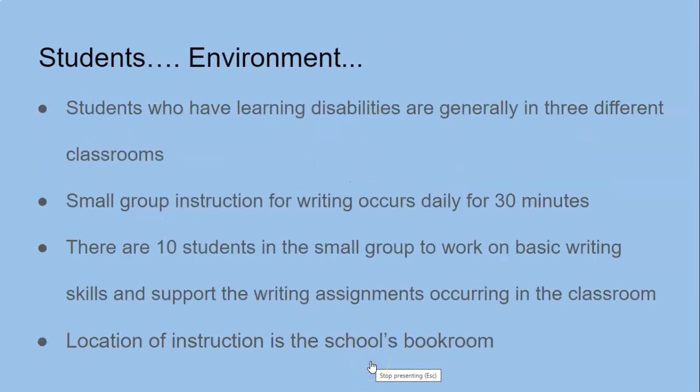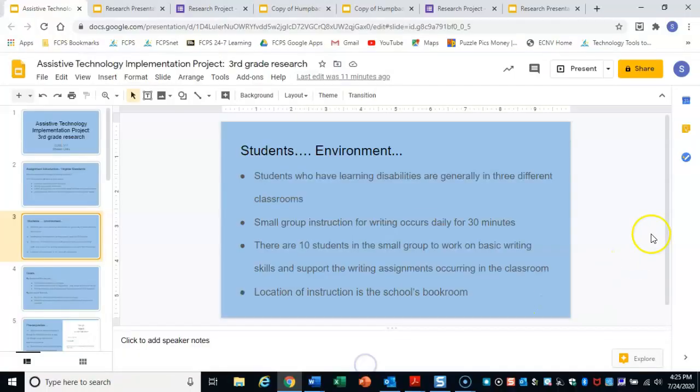So that is my quick presentation about research for 3rd grade and how I would implement technology and assistive technology into the program.